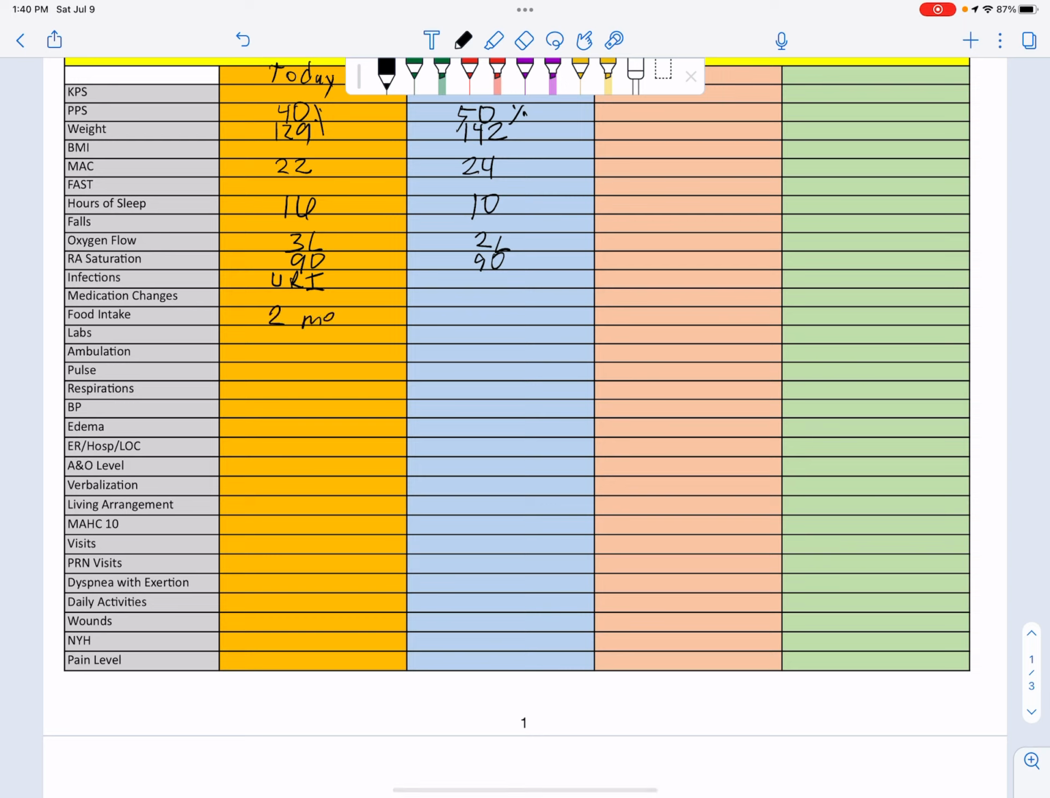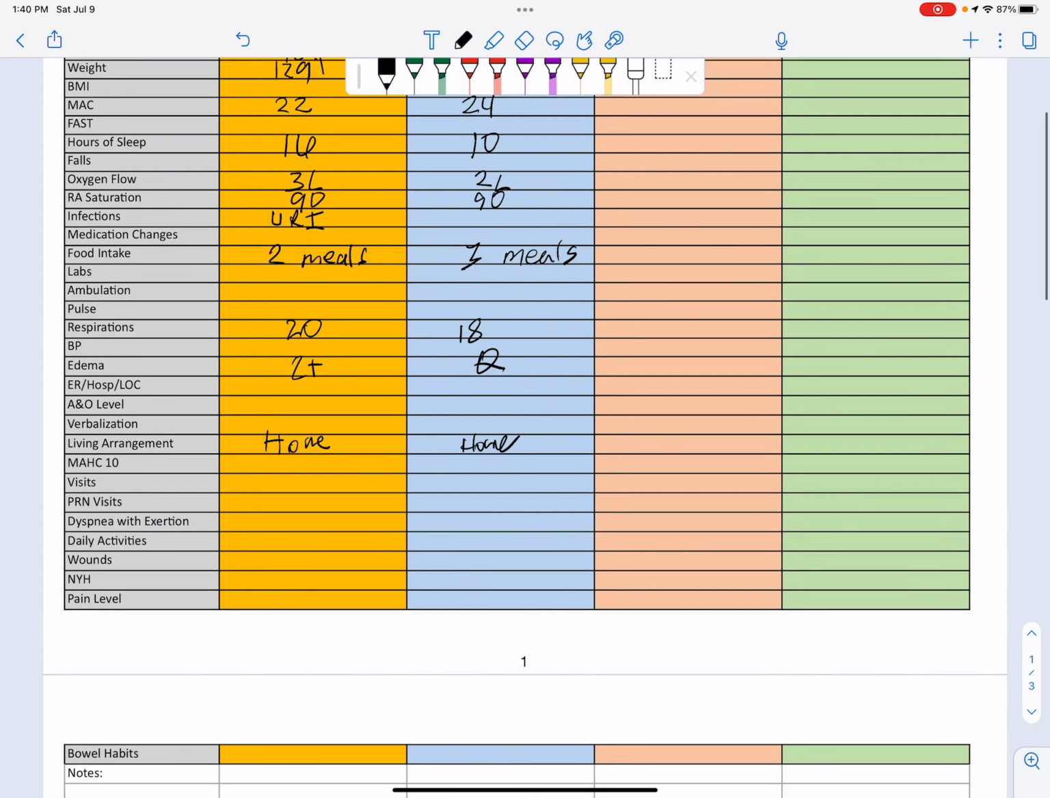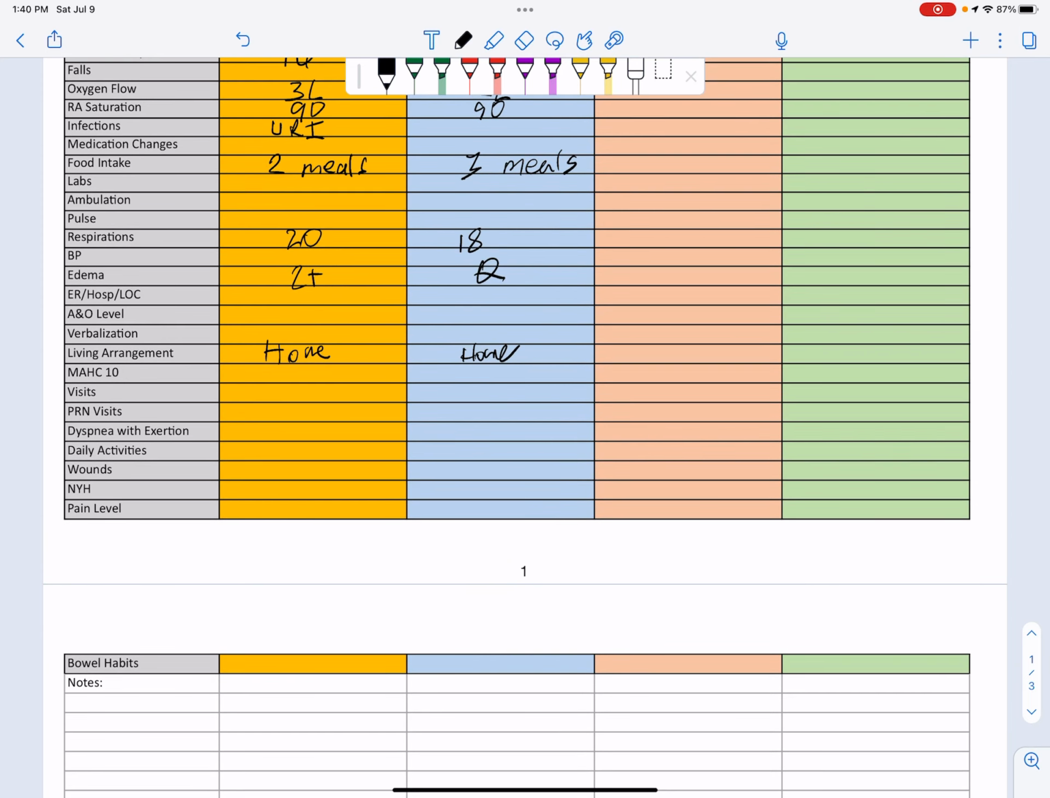Let's say they're doing 2 meals a day now, and they were eating 3 meals. Any labs that may have been drawn during that time. If their respirations now at rest, are they more like 20 and they were 18? Just as an example. Or maybe they have 2+ edema now, and at admit they had no edema. So you just keep working it down. Living arrangements, they're still at home. Maybe they were at home before, and that's fine. That hasn't changed.